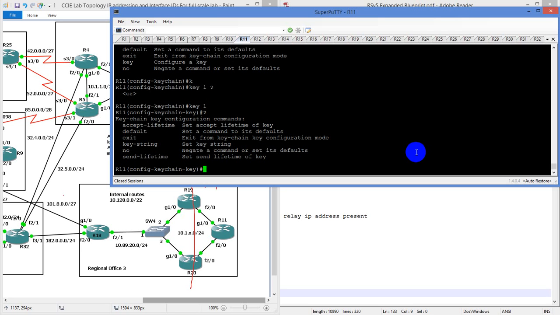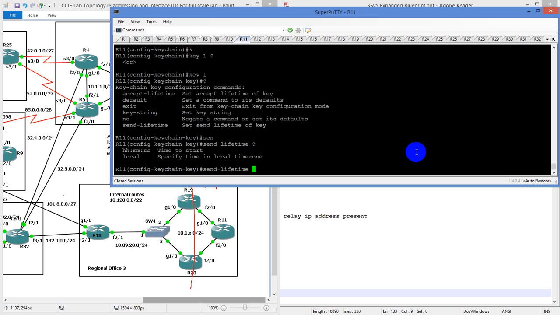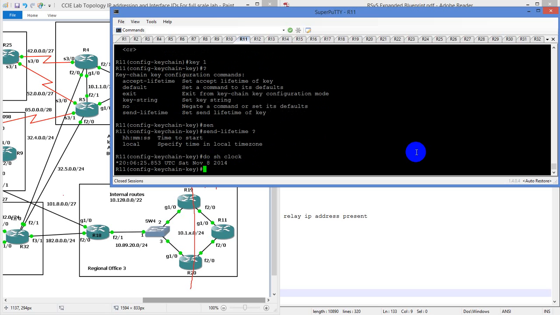And what we're going to do is a send lifetime. Let's do show clock. It is 8:05. It's a couple hours before that. It's actually like 10 o'clock, November 8th, 2014. It's actually a little behind.